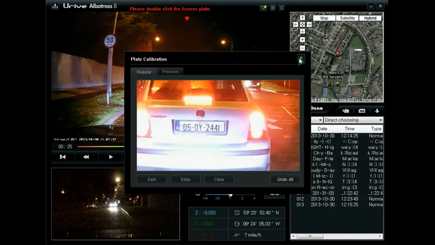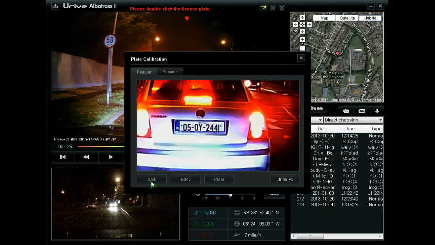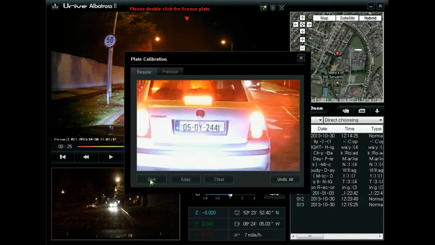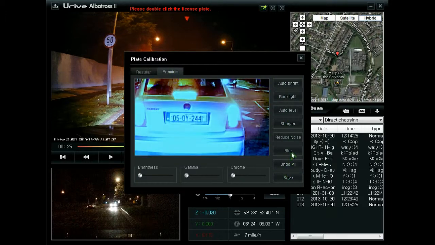As you can see here, I can pause and zoom in. Yeah, I can see number plates. At the moment it's maybe slightly bright here, so you can make it darker. So in this footage this plate calibration showed perfectly how those filtration options can be applied. Let's go to the premium auto brightness. So yeah, you will have plenty of time to play around with it if you have this kind of device, the Urive Albatross 2.